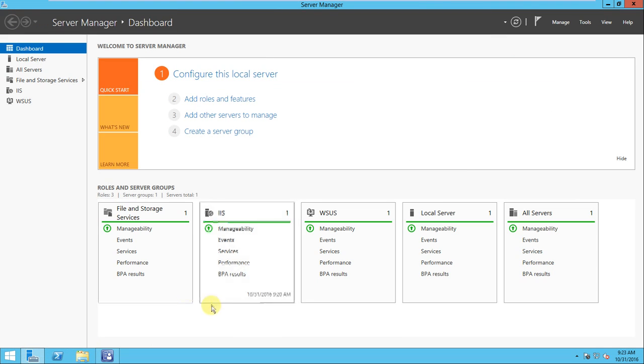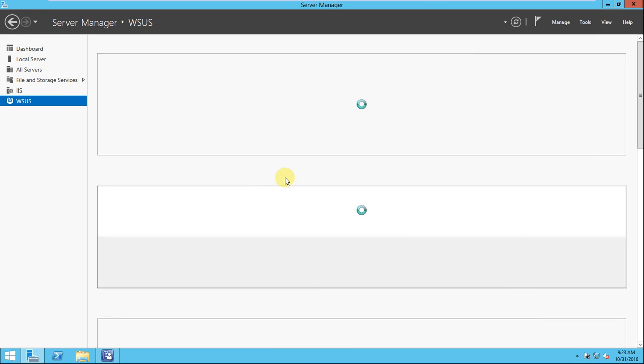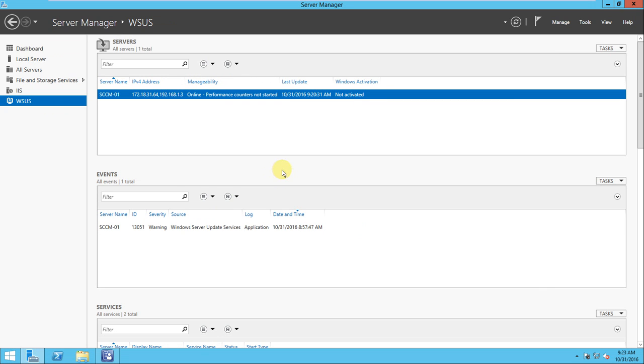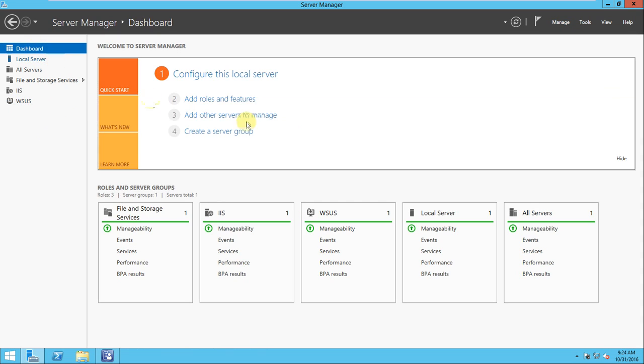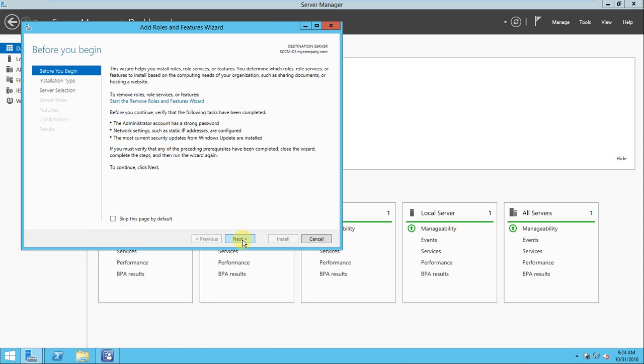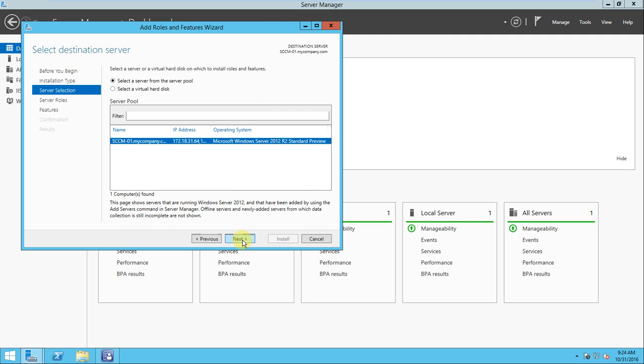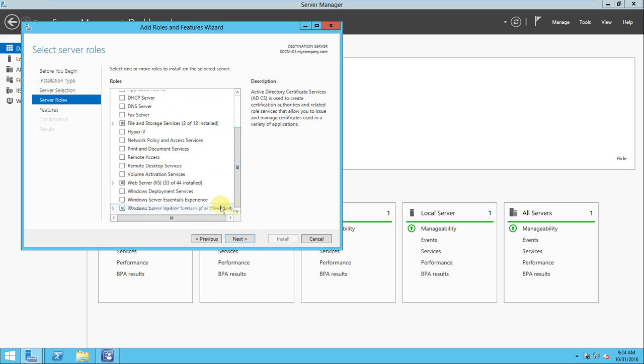I think I installed WSUS at the time of configuring SCCM. Let's check whether it is installed or not. Yes, WSUS is installed. But let me tell you how to install it. You can go to the menus and add roles and features, or go to the dashboard. Click here, then next, next, next, and it asks for the roles. If you look here, there is Windows Update Services. Earlier it was not there, but in 2012 it is built in, so you can install it as a role. Just check it and do next. That's it, nothing else.